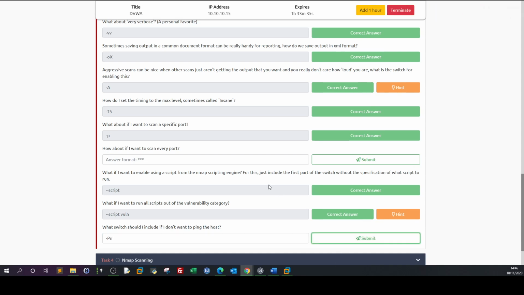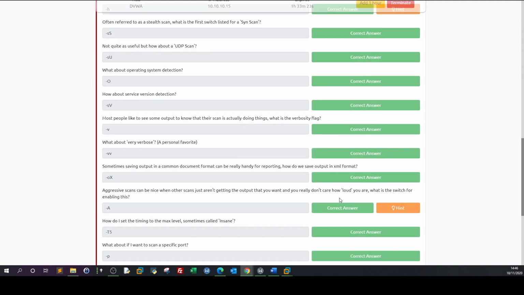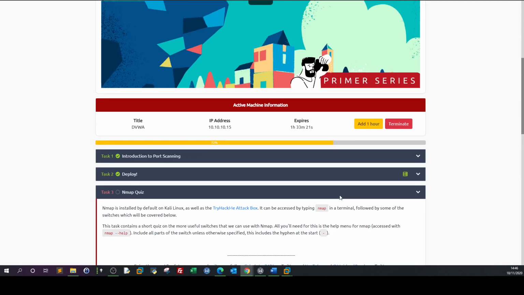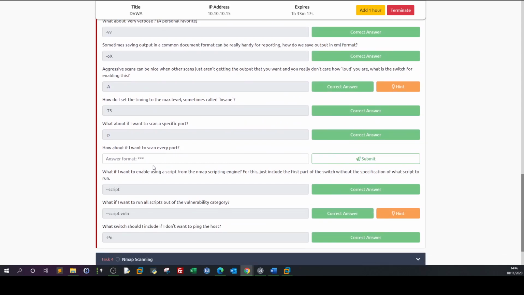So right now we are done with most of the switches, not all of the switches, of course, but these are the basics. These are the basic switches you need to know in order to perform basic penetration testing and scanning. Finished? What else do we need? Let's go down. What if I want to scan every port? -p-.